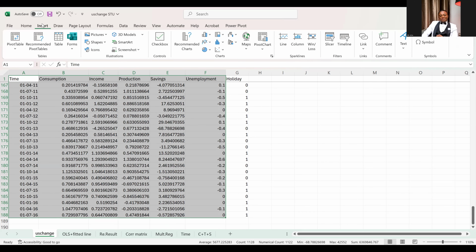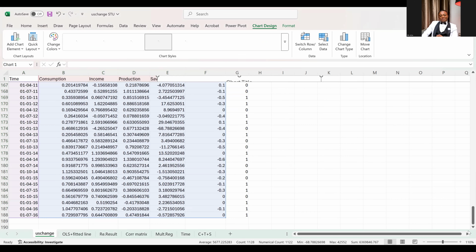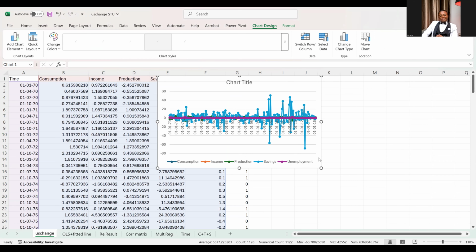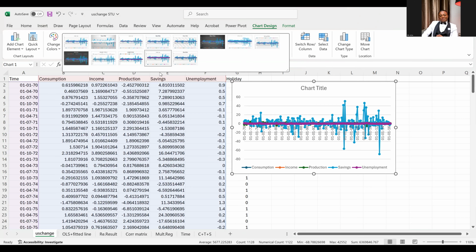Go to Insert tab at the top and click on Insert Line. Click on that and choose the last but one. You use that one. And that's what I'm clicking. So once you click that, you're going to get something like this here. I'll come to the explanation of it, but if you want it to look good, you can choose any of these.